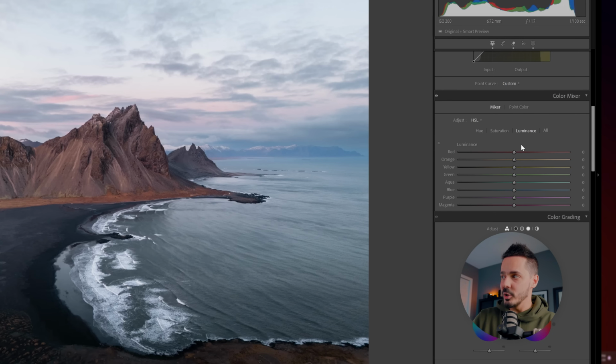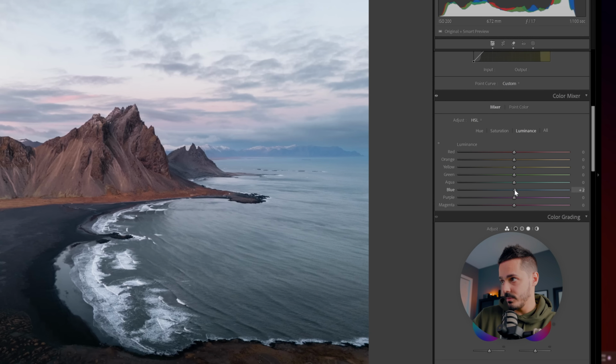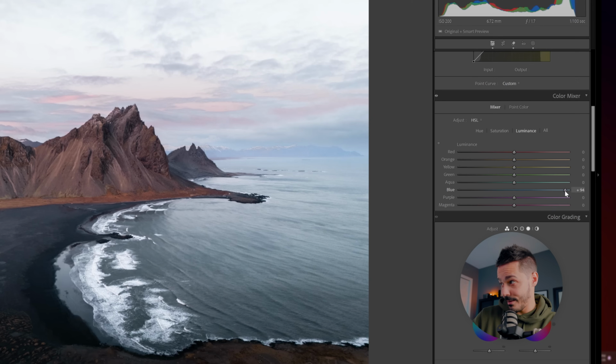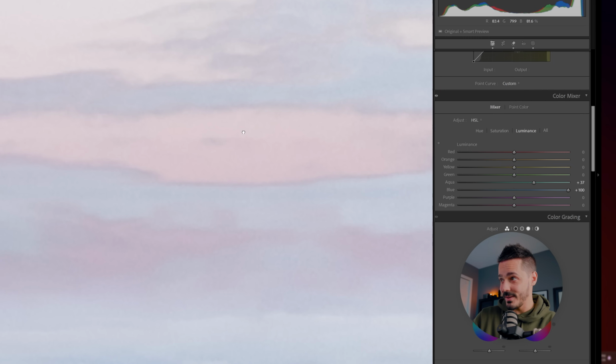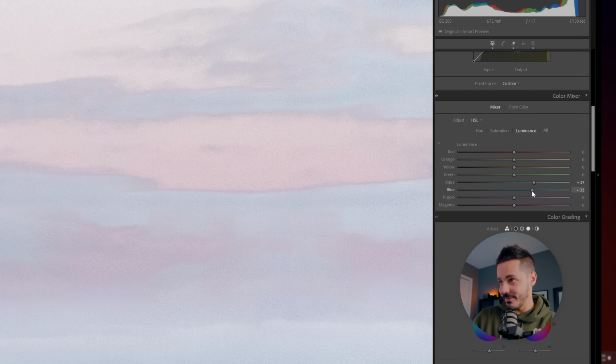Likewise, I can go into luminance and start to play around, and maybe I want the blue areas to be brighter. Luminance equals brightness. So if I start to grab blue, you can see that all those areas will get brighter, but I have to be careful because what starts to happen is I get this banding effect in the areas where blue turns into purple.